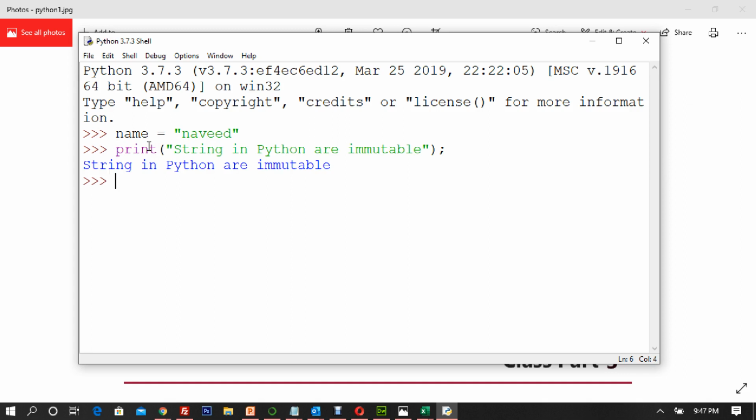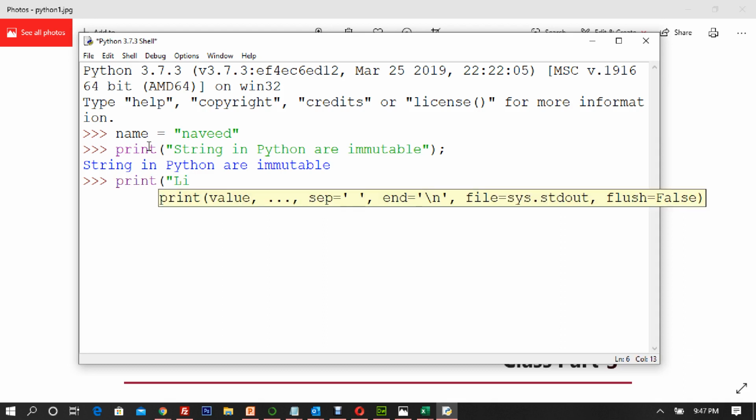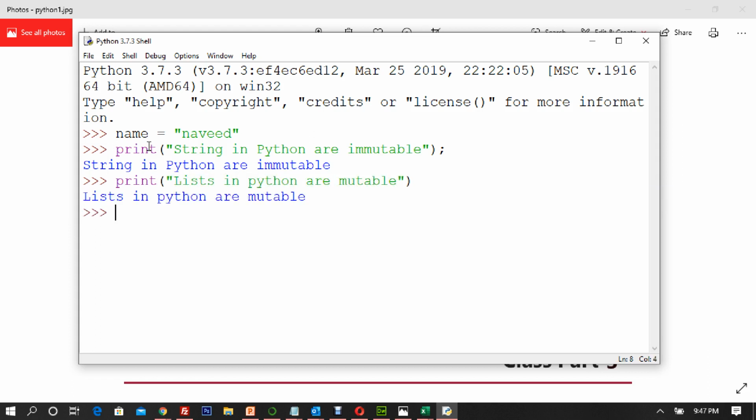And the second thing that we learned in the previous lecture was list. Lists in Python are mutable. So these are two things that you need to remember for your entire life. We cannot change the state of a string once it has been declared and defined, and we can change lists since lists are mutable in Python.